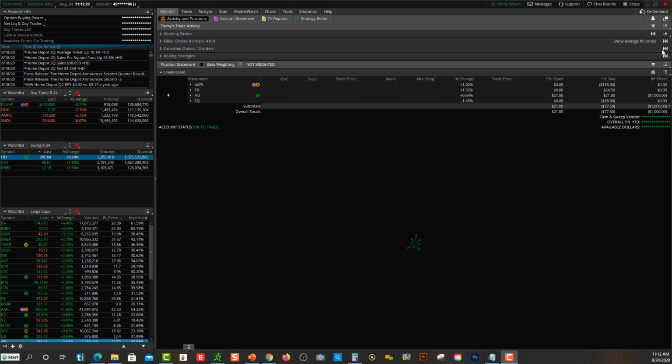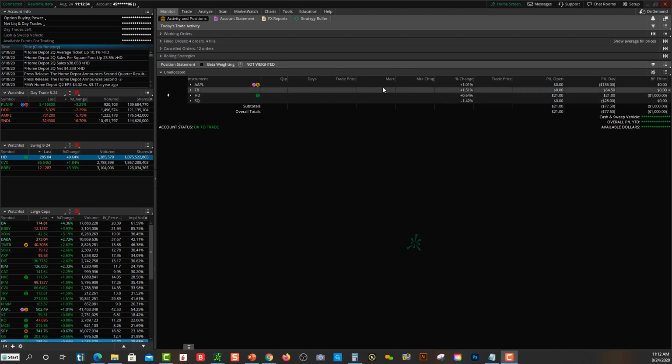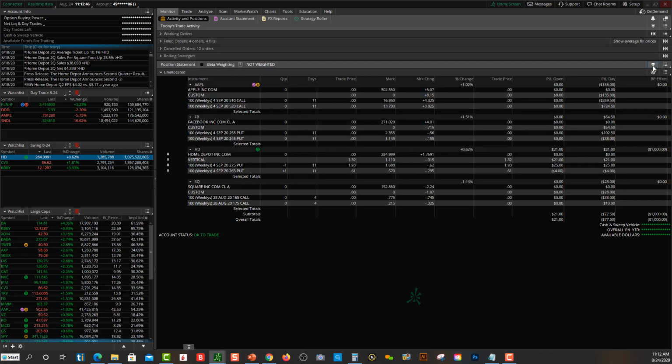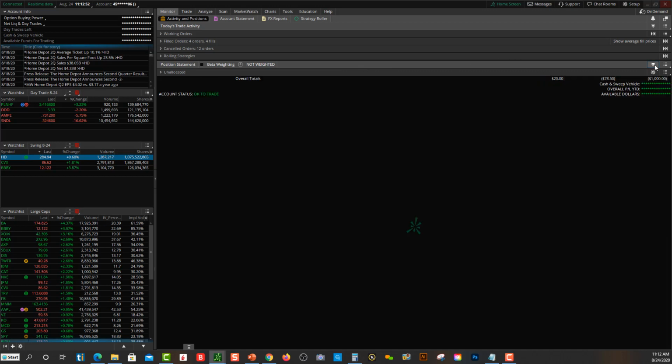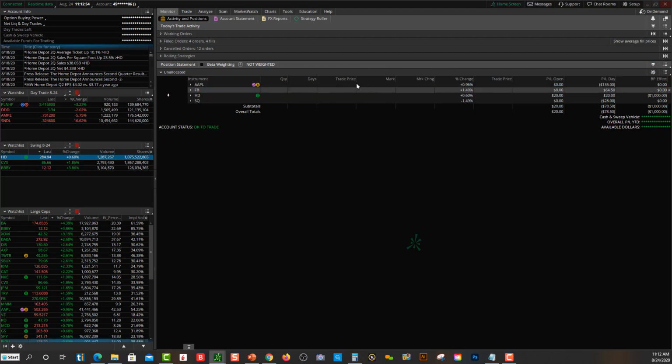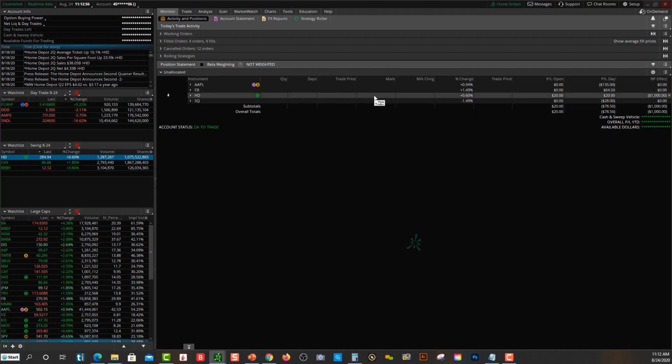Another thing to be aware of is these arrow drop downs right here. You'll see how nothing's showing up over here for trade price and mark percentage. It's hidden under these two little arrows. If you click on these arrows, now it shows the information. So if you're not aware of that, when you're in positions over here, you're not getting a lot of the information that you may want to look at.